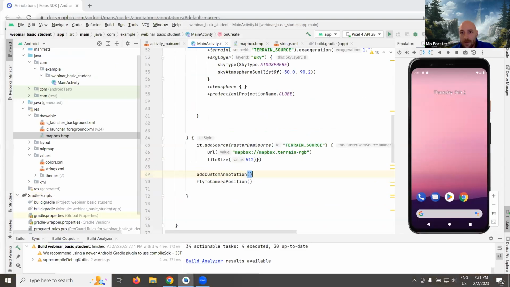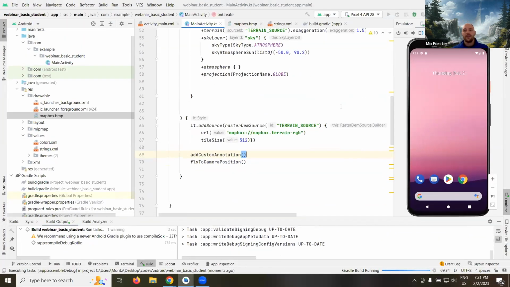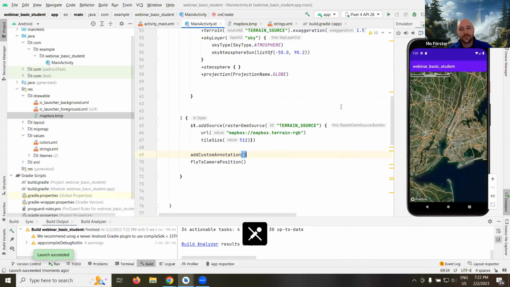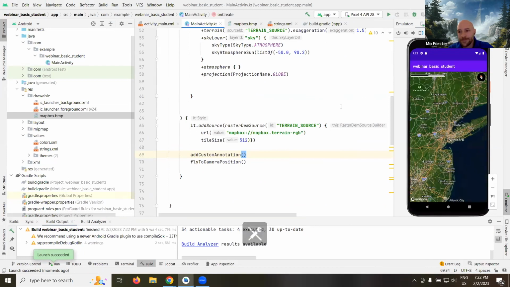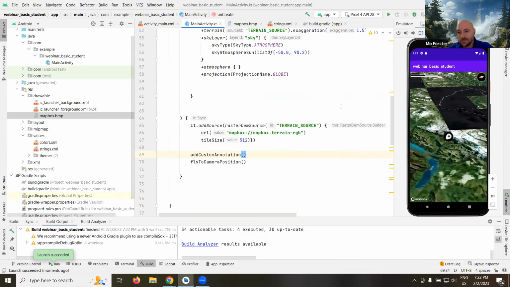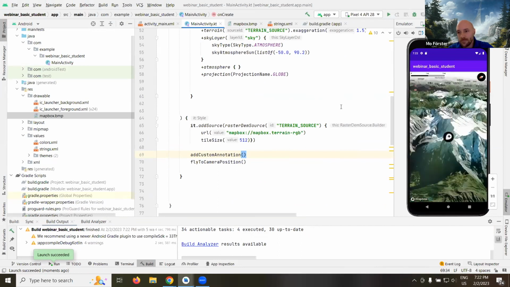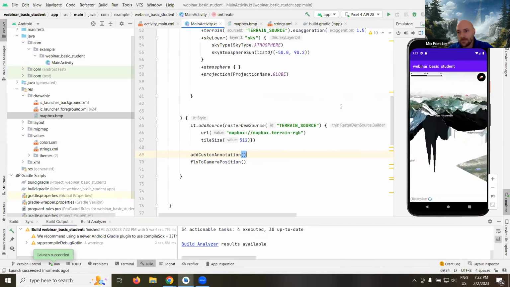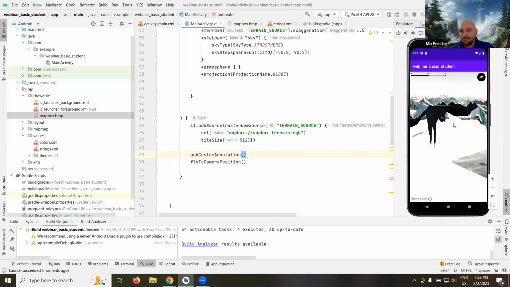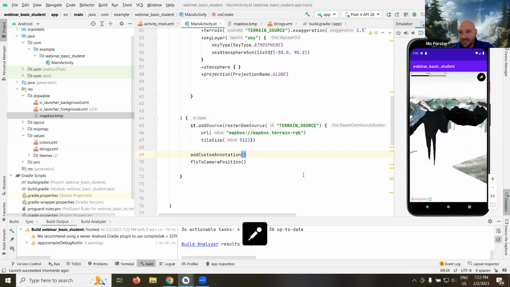Okay, let's run it. And this should give us the same experience as I showed you in the beginning. Nice, glitch here again. But yeah, that's it.